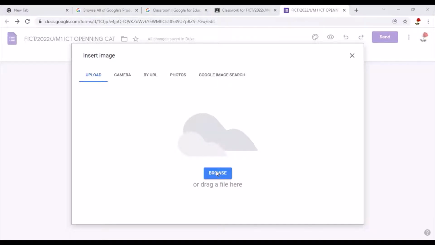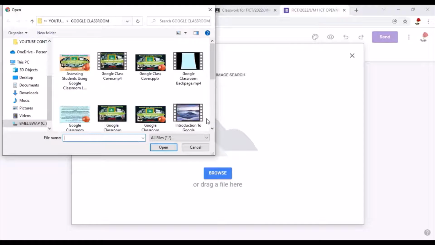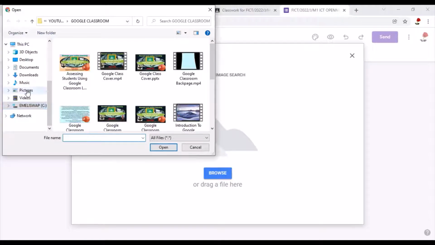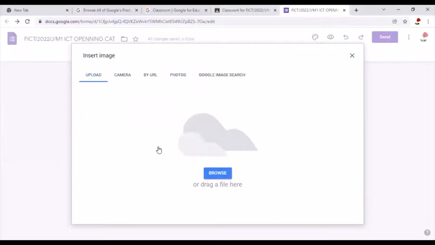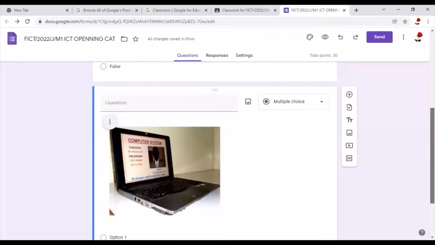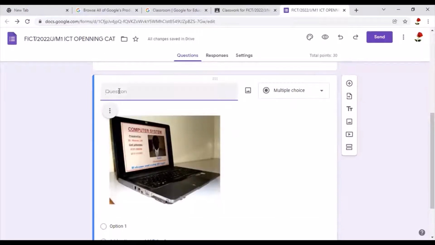So for my image, I will have to select it from my pictures in the computer, searching for it. Pictures here, click on open. Once you have done that, it appears. I will type a question here.